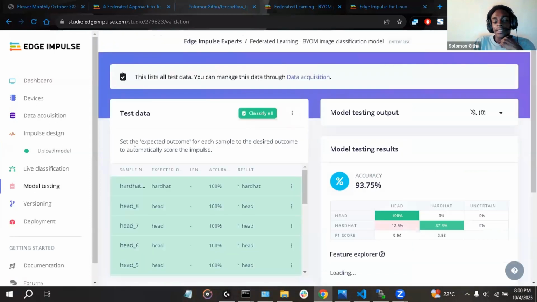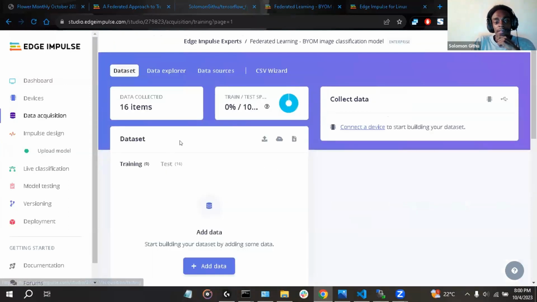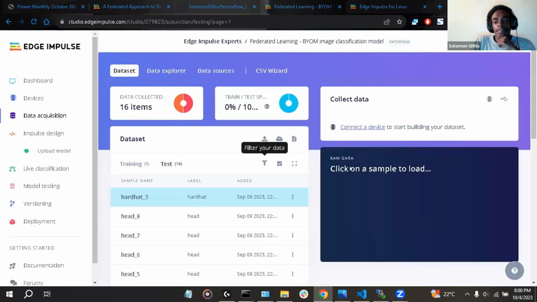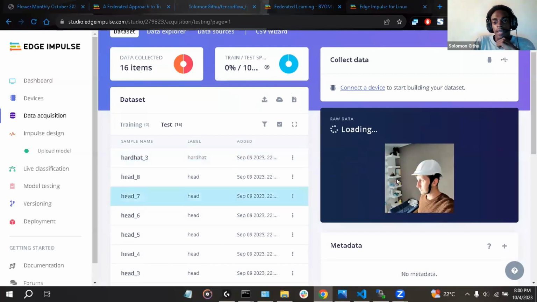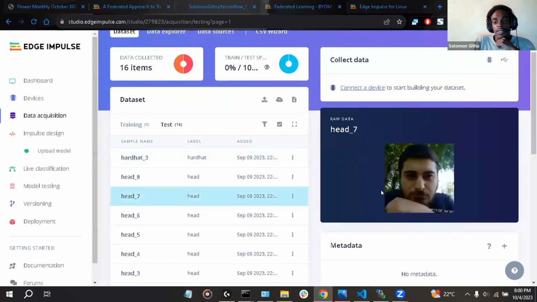From there, we can further test our model. On Edge Impulse, I have a couple of images that I have uploaded that we will use for testing. So I can come here to data acquisition, test, and here we have a couple of images. This is an image of a person with a hard hat, and the label or the class of this image is hard hat. We can see another image of a person with just a head, and the label for this image is just head.